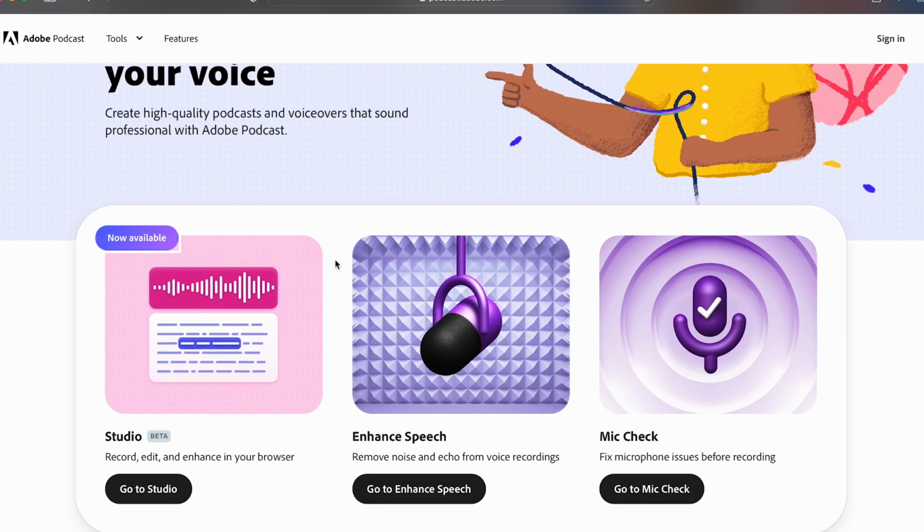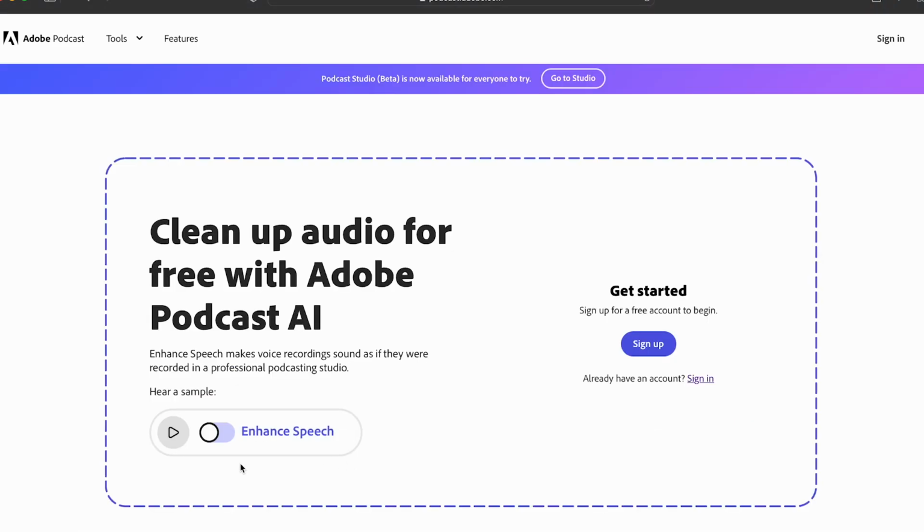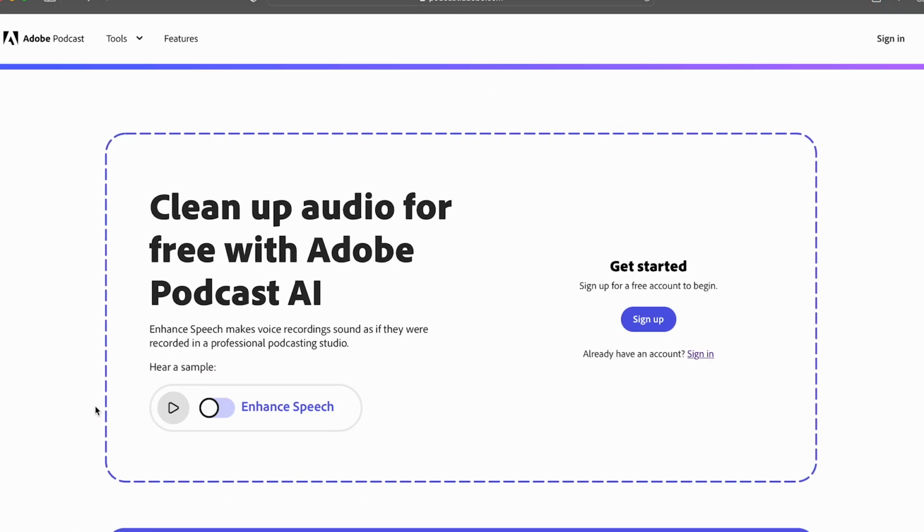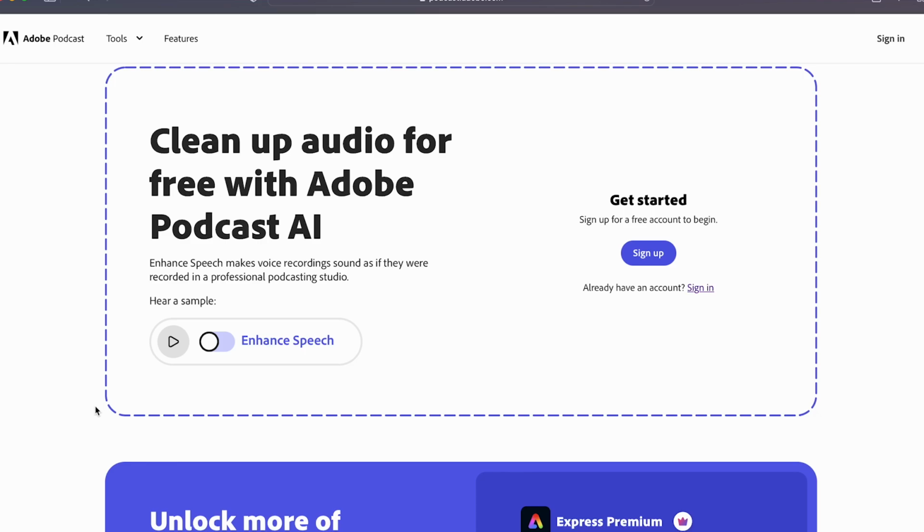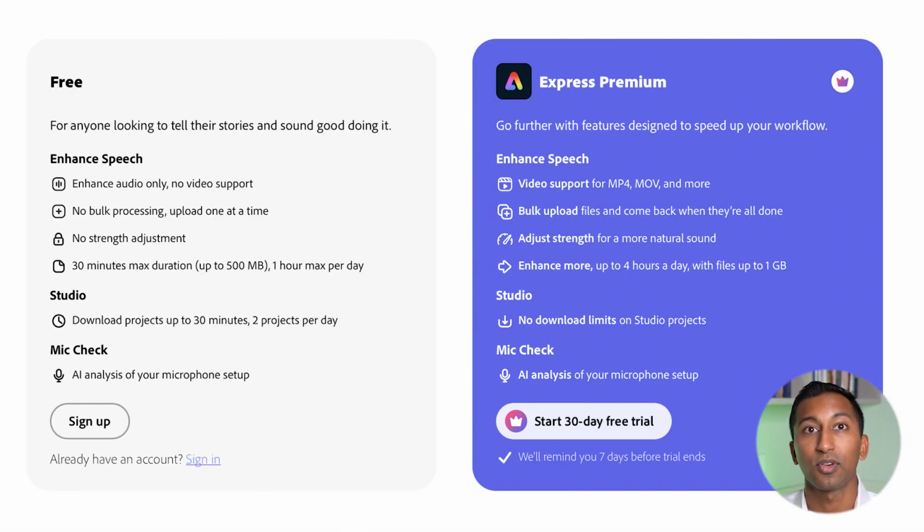Once you're on the website, click the Enhanced Speech tab and it will ask you to create an account. You can either subscribe to the free version or the premium access version with extended features. The free version allows users to enhance audio only, upload one file at a time, and that file can only be 30 minutes maximum in duration.